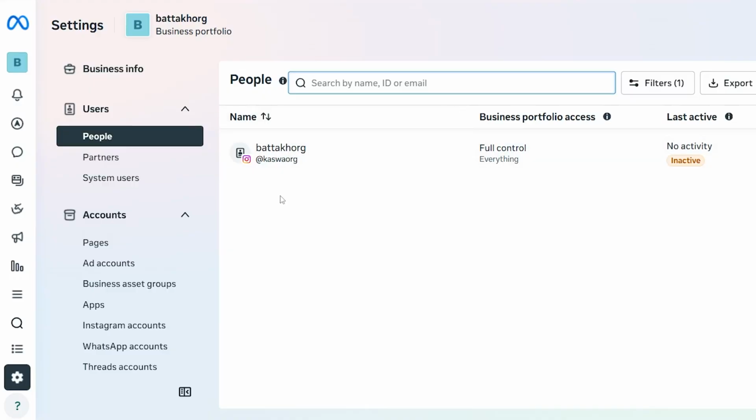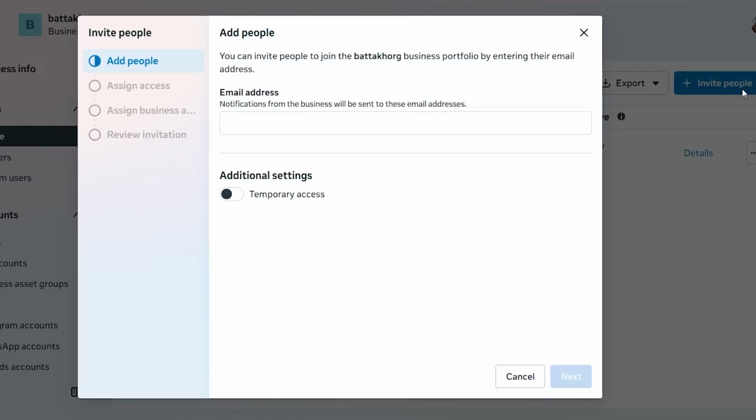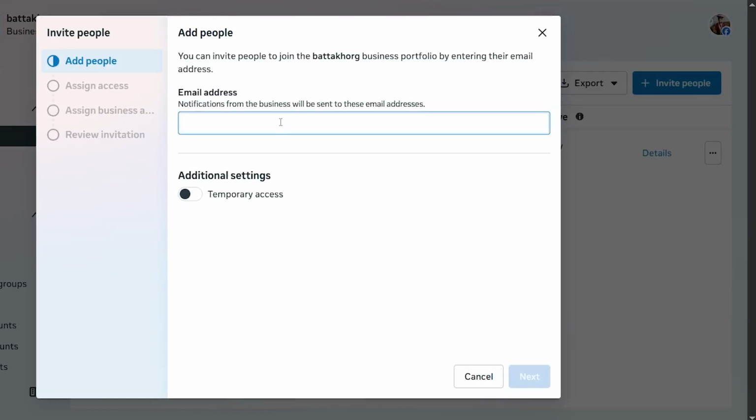Now if you need to assign someone else, it's pretty simple. You can go over to your account settings, go to users or profile, then go to people and click on invite people. You're going to see the option to drop in their email address. You can either give them temporary access or a permanent one. And once they accept the invitation, you'll be able to remove yourself without any issues.